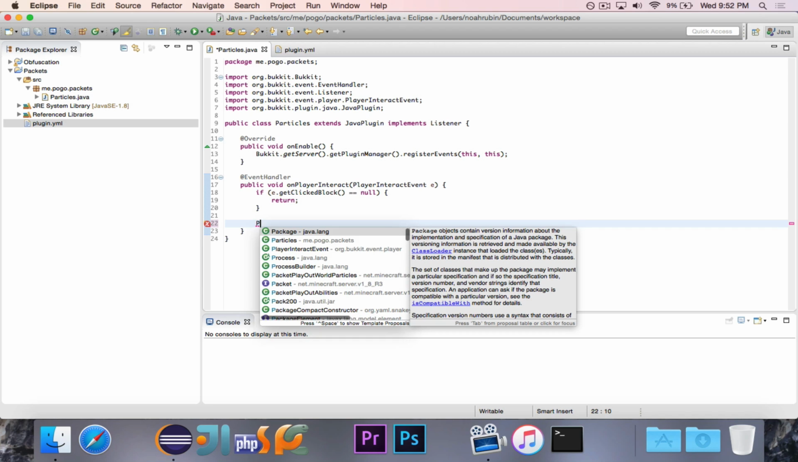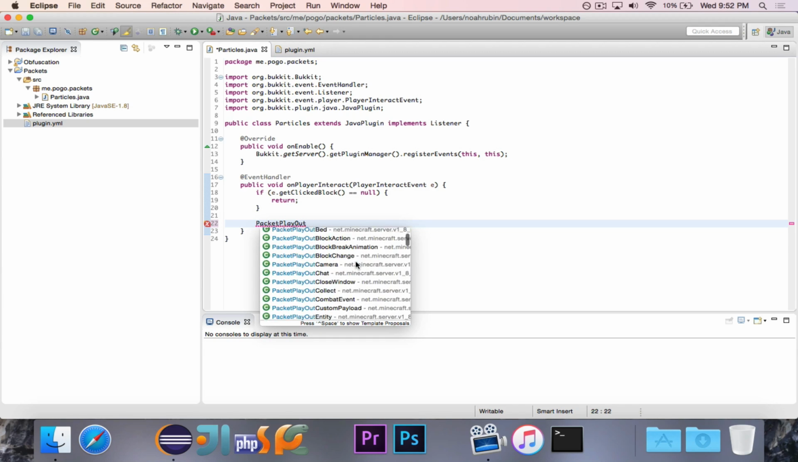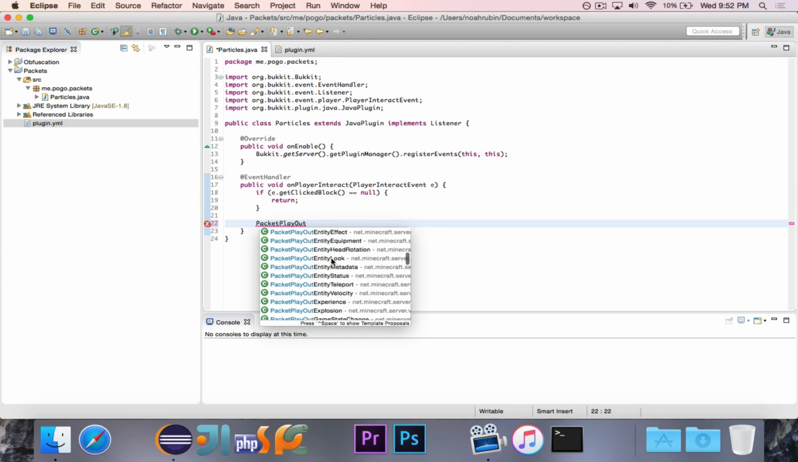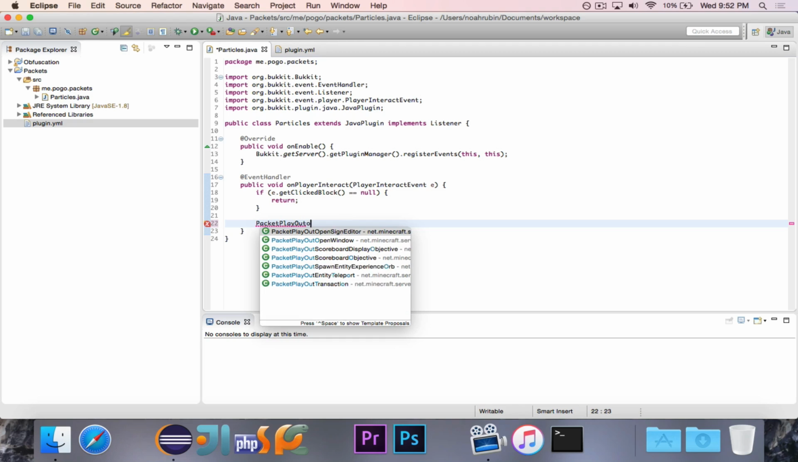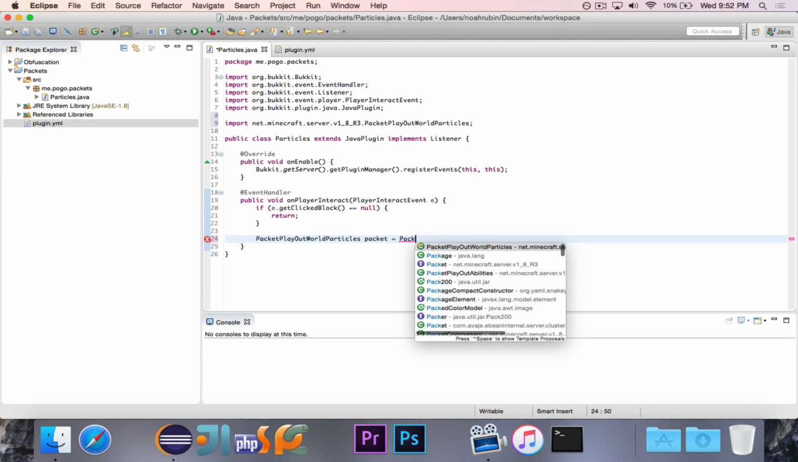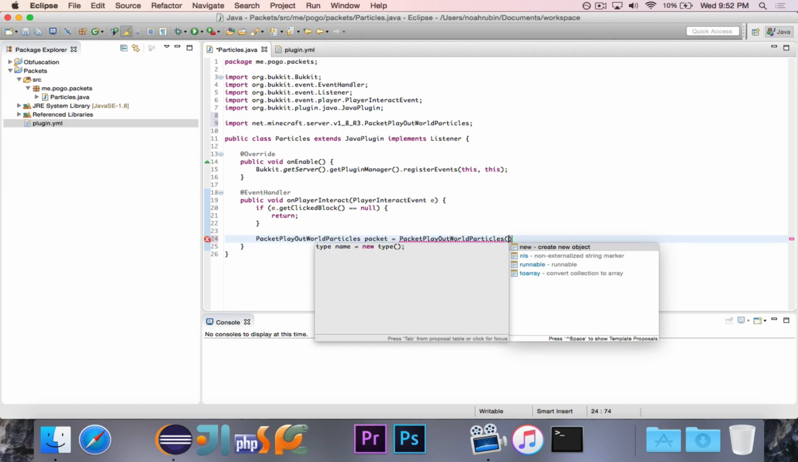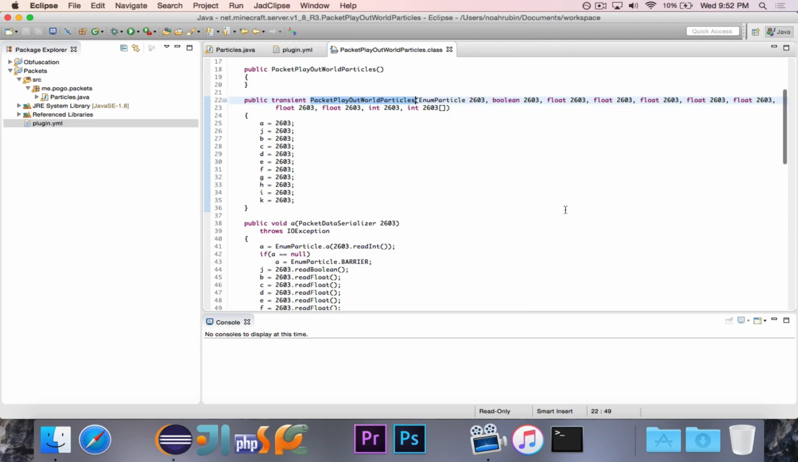So the first thing we're going to do is instantiate this. We're going to create a new PacketPlayOutWorldParticles. And you'll see if I look at packet playout, there are all of these different packets here. There are tons of packets. And a lot of these are just effects and different things like that. And we're going to look at some of them. So this is going to be the PacketPlayOutWorldParticles. I'm going to name it packet, and I'm going to set it equal to a new instance, new. And you'll notice, let's take a look inside of here.